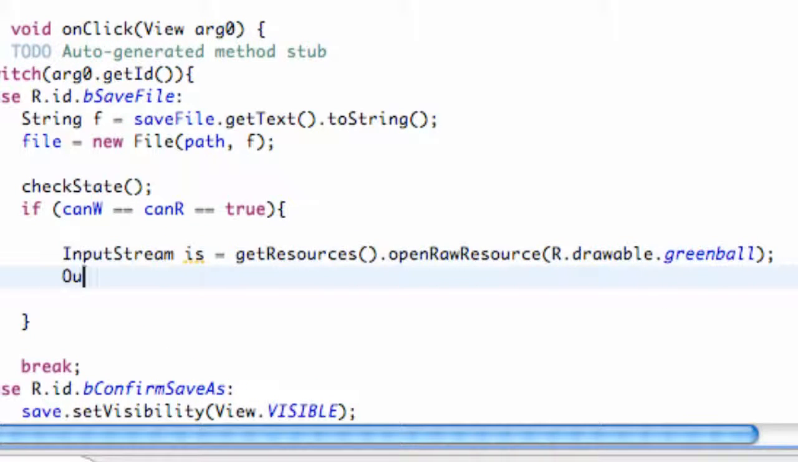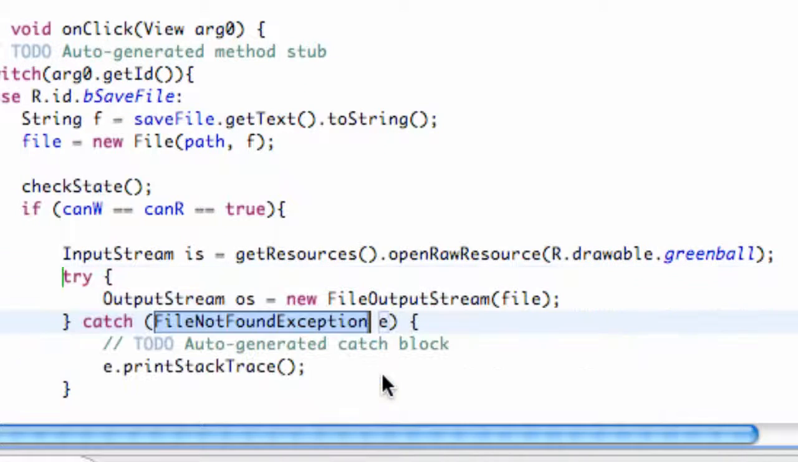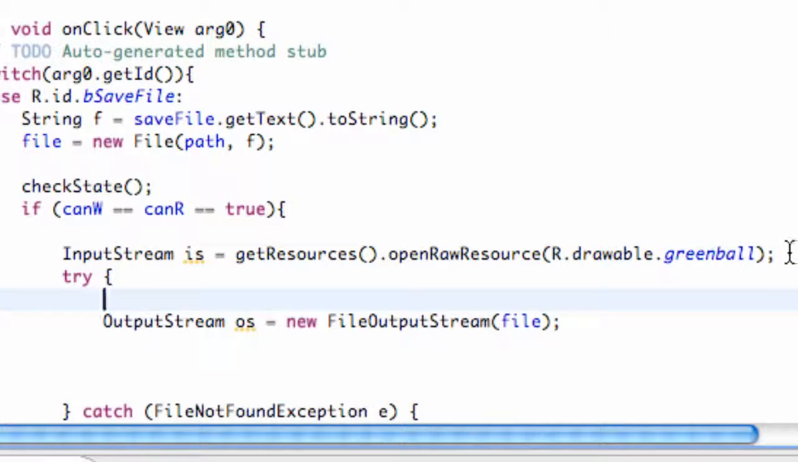Now we also need to create an output stream, and we're going to call this OS, and we're just going to say new file output stream, and we're going to refer to our file that we set up right here. So we're going to say file. Then we just have to import both our file output stream and our file and our output stream. And again, we're going to have to surround this with a try and catch. So let's open up our try brackets a little bit more and just throw our input stream in there as well.